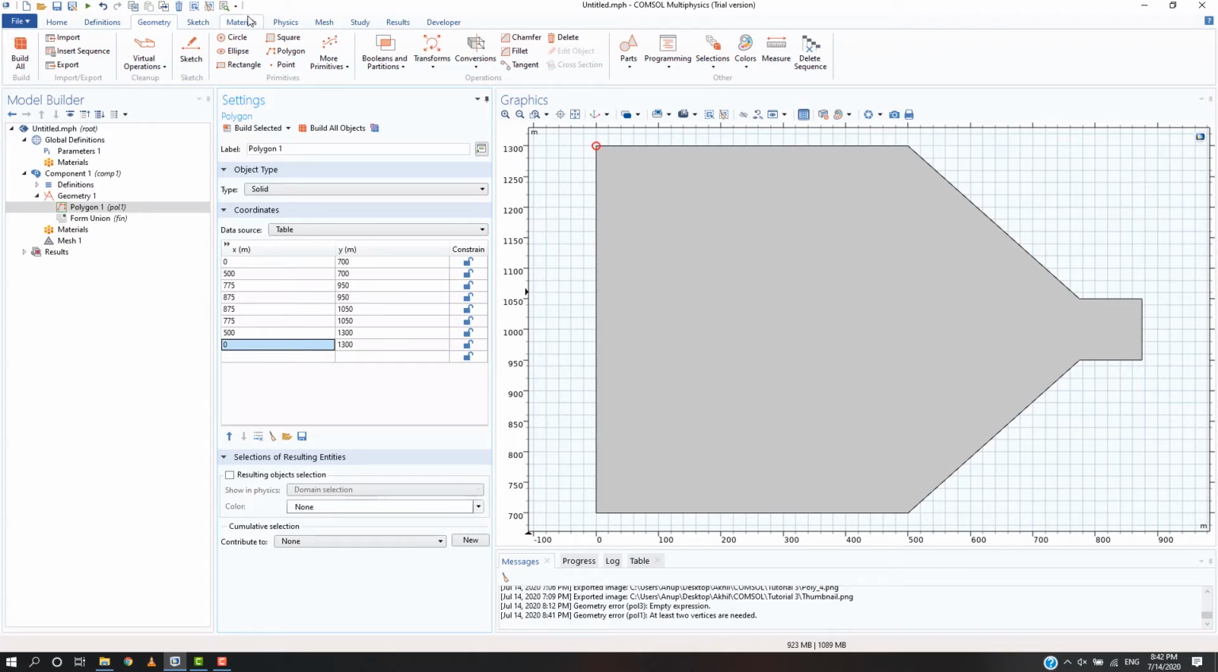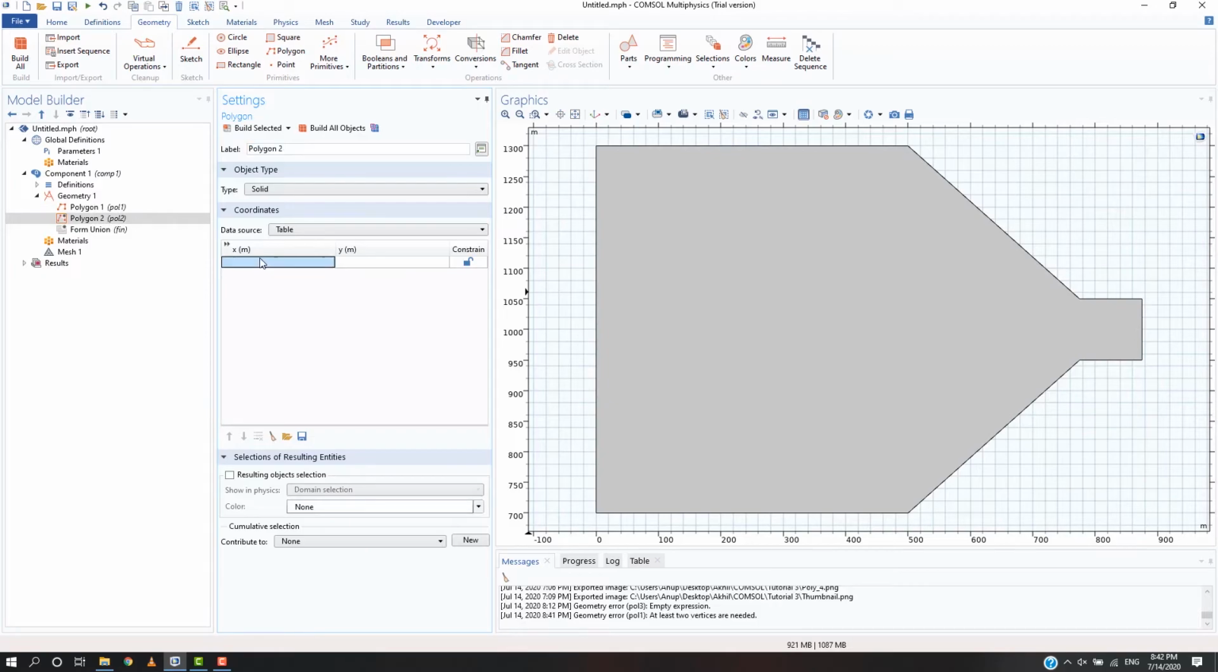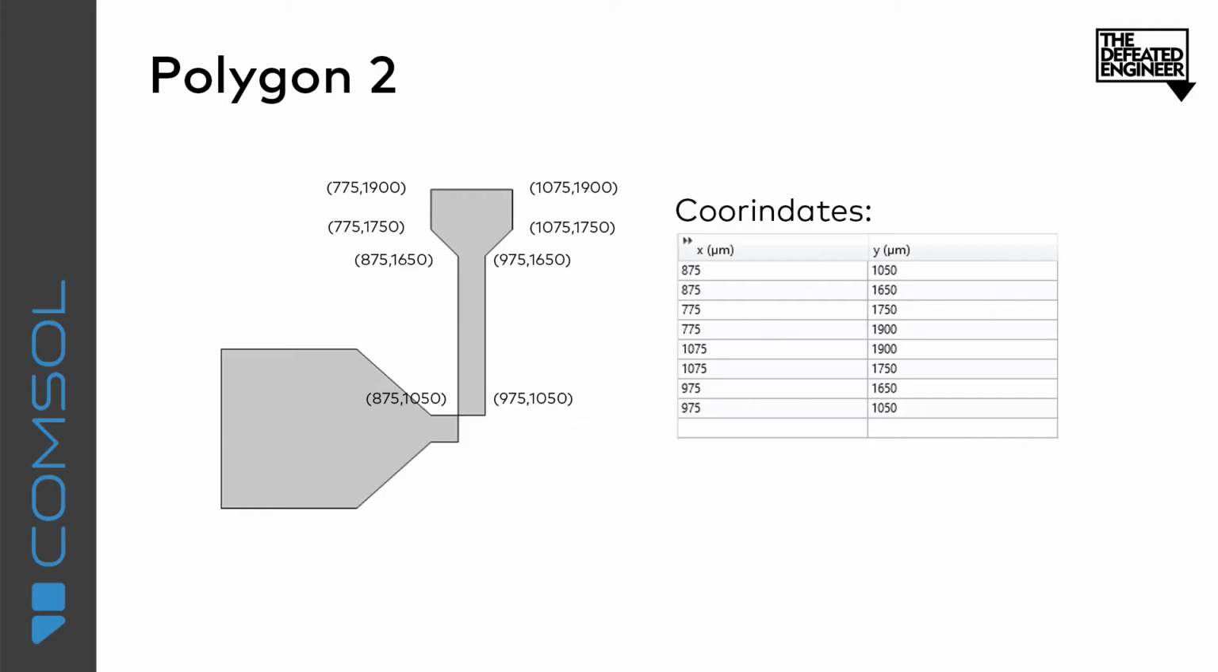Now, for polygon 2, go to the Geometry tab, click on Polygon and follow the same steps with the coordinates as shown in the image.